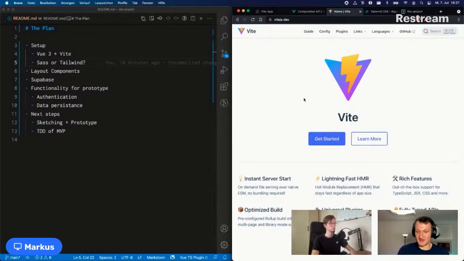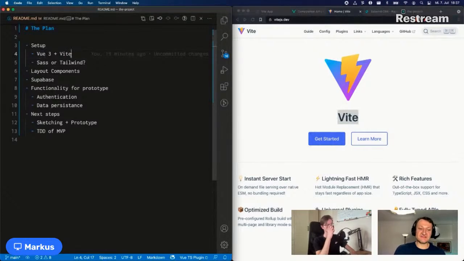Okay, so that's about Vite. I can highly recommend to check this out. You will be amazed if you're used to Webpack or something else. Okay, so those are our basic building blocks: the front-end framework, Vue 3, and our build tool, Vite.